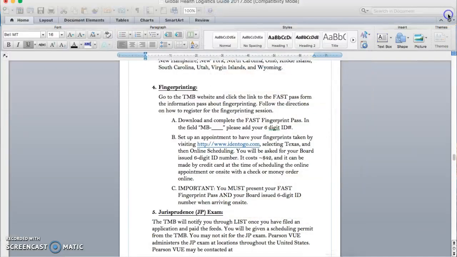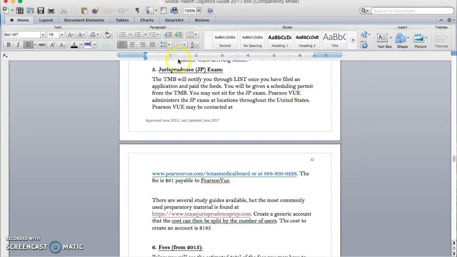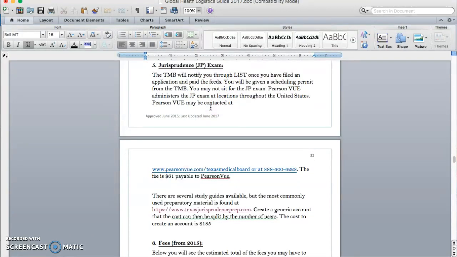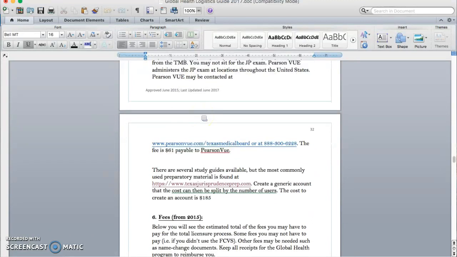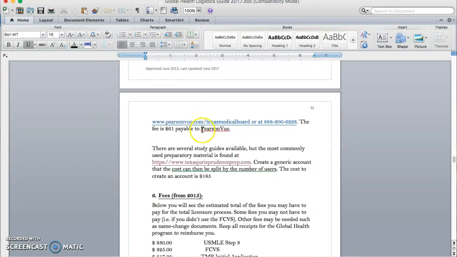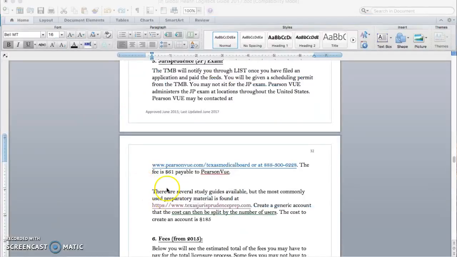All right, and then finally, the JP, or the jurisprudence exam, is the last step. Once you have filed everything and you've paid your fees and you have your application pretty much done, you will then be given a scheduling permit from the Texas Medical Board in order for you to sit for the JP exam, or the jurisprudence exam. This is given by Pearson, and it's about $61, and you can schedule it at this website right here. I'm not going to click on it, but you can also call at this number, 888-300-6228.